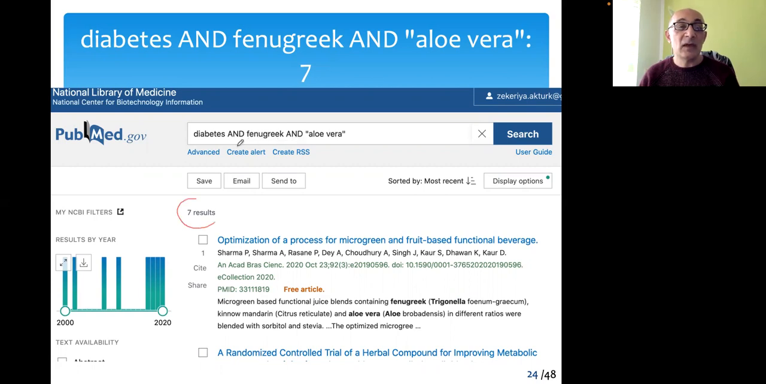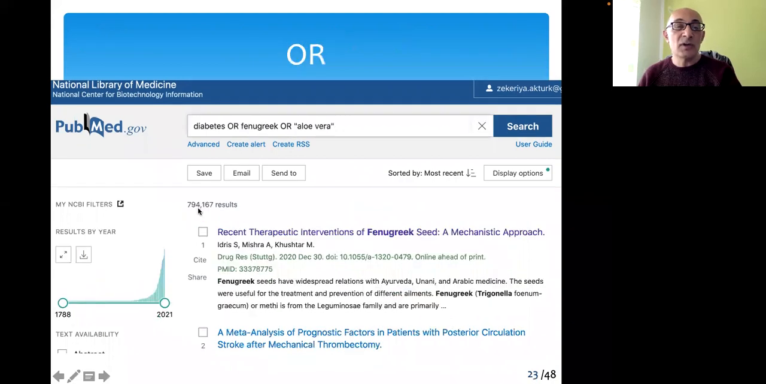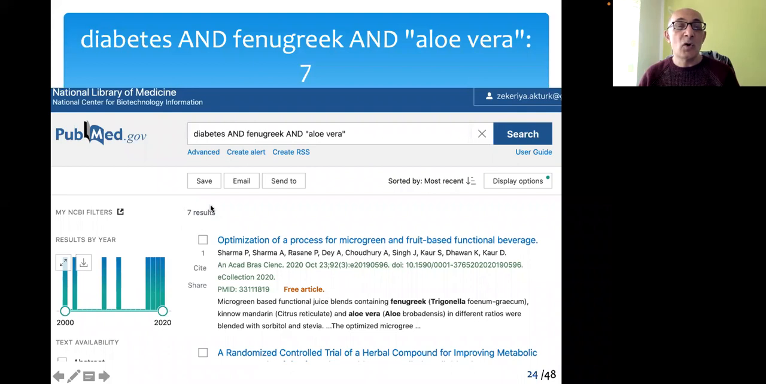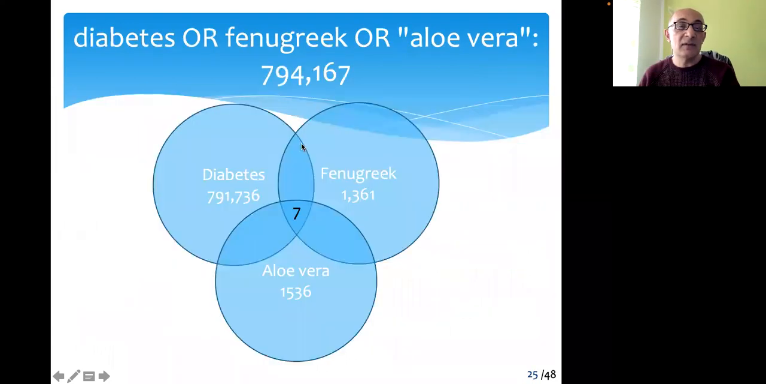Now I use the AND option instead of OR. With the OR option, I had 794,000 hits. With the AND option, I have only 7 hits, as you see: diabetes AND fenugreek AND aloe vera. Scientific work which includes diabetes also includes fenugreek, and it includes aloe vera: 7 hits.